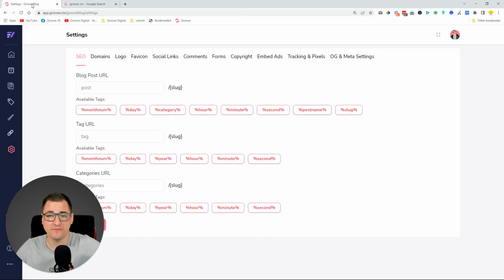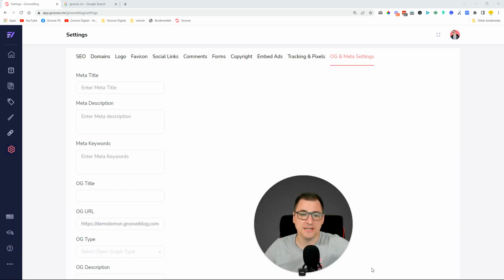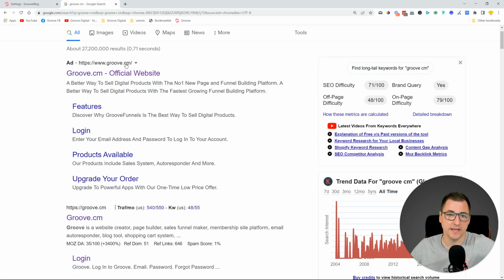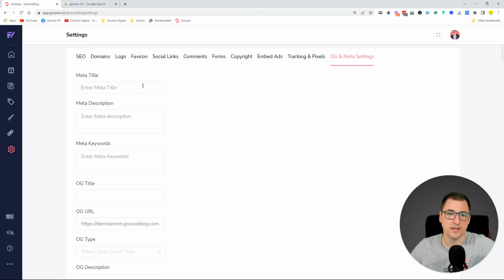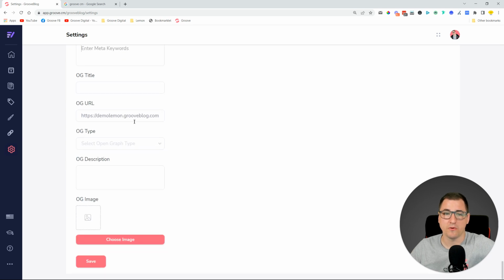Previously we didn't have that one, so now we added a new option inside the settings, open graph, so OG, and meta settings. Here you can now see this meta title. As I explained, the meta title is this one. Meta description, meta keywords, so all of those are now available in here. And from before, we also had OG title, OG URL, OG type, OG description, and OG image. So these are open graph title, open graph URL, and things like that.